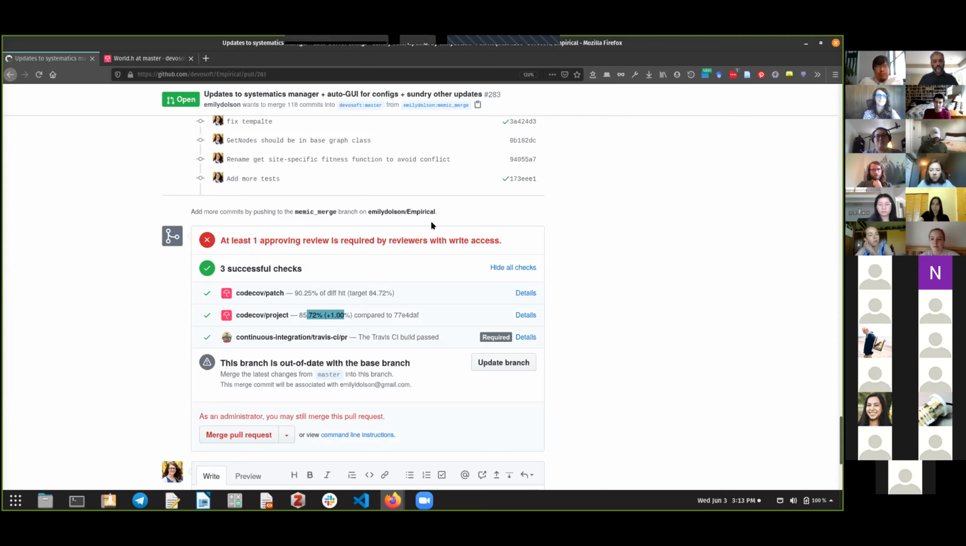Yeah, and so once all that's happened, then someone can click the merge pull request button and your code will all get merged into the master branch, and become part of the current state of Empirical. Okay, that is pull request in a nutshell. Do people have questions about that? That was a lot of information.